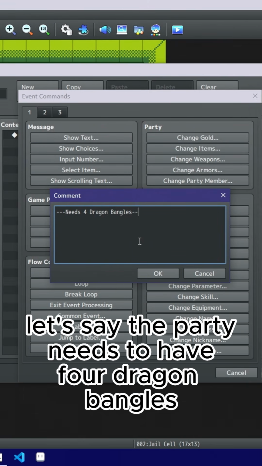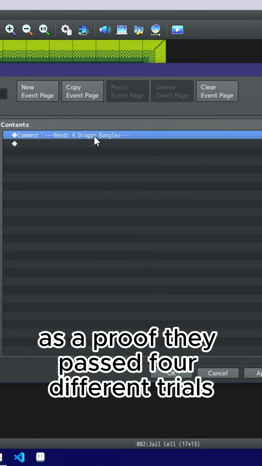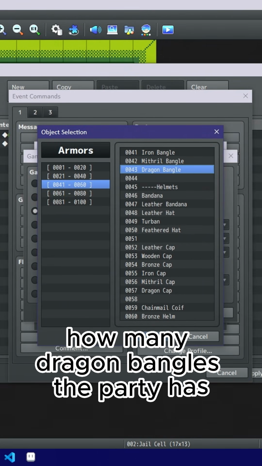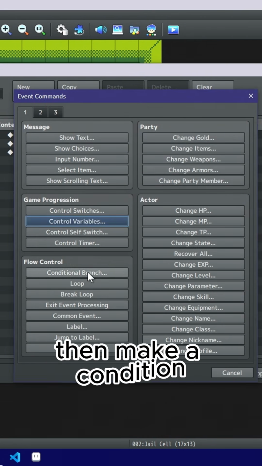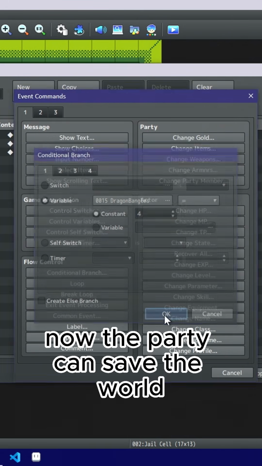Let's say the party needs to have 4 dragon bangles as a proof they passed 4 different trials. Create a variable that will store how many dragon bangles the party has. Then make a condition that checks whether or not that variable equals 4. Now the party can save the world.